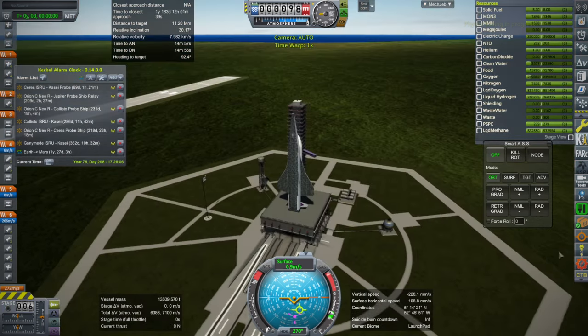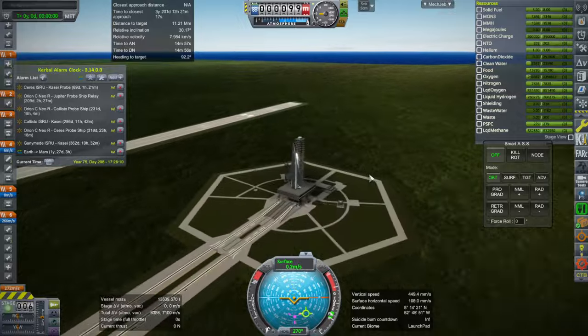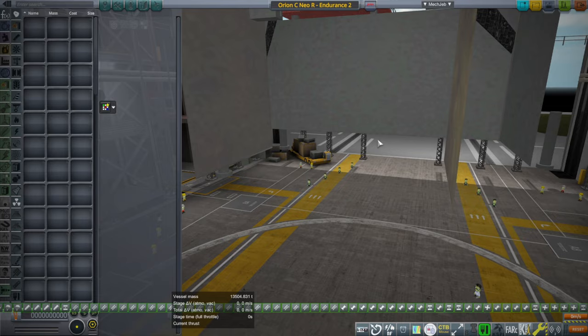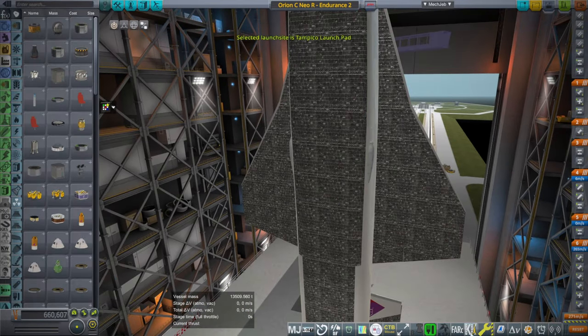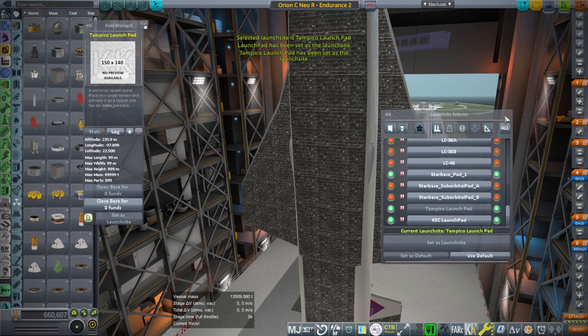It's got us at Kourou instead of at Tampico. How did it manage to do that? Did we launch out of Kourou on the previous launch as well, or did we launch out of Tampico? I think I definitely recall launching out of Tampico, but Kerbal Constructs needs to get its act together sometimes.